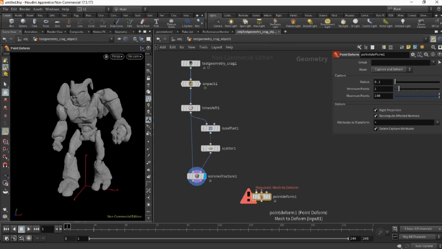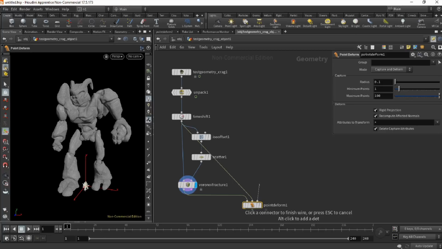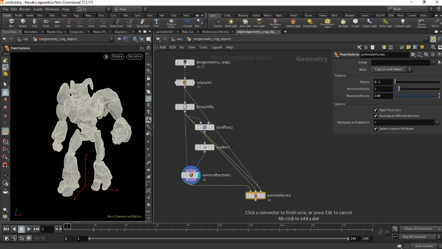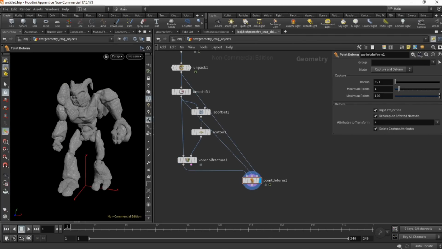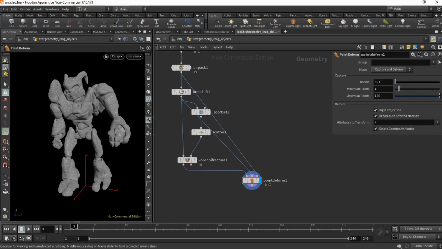Yeah. So these are the points which I need to deform. When I fracture, the rest points are the ones that we are getting after the time shift node, and we will be extracting information not from the rest, but from the animated geometry. So there we are. Now if we play, my system has slowed down quite a bit now. Okay, so I can get rid of this exploded view.